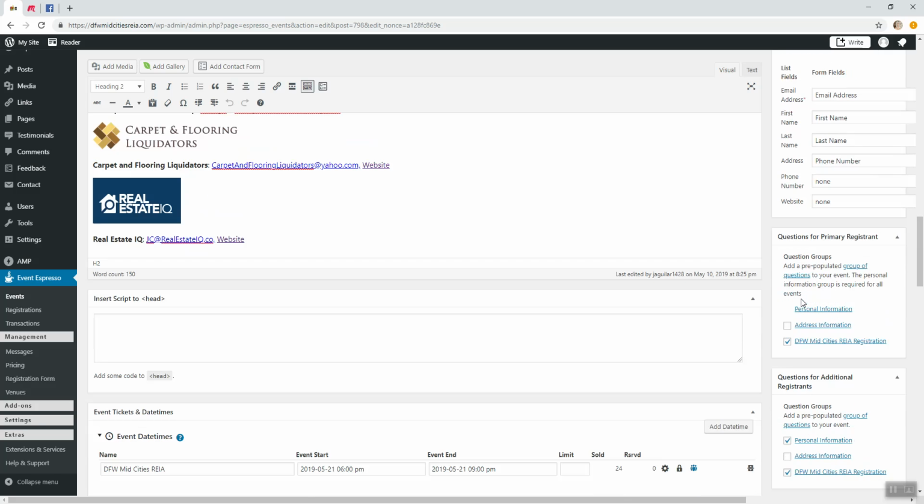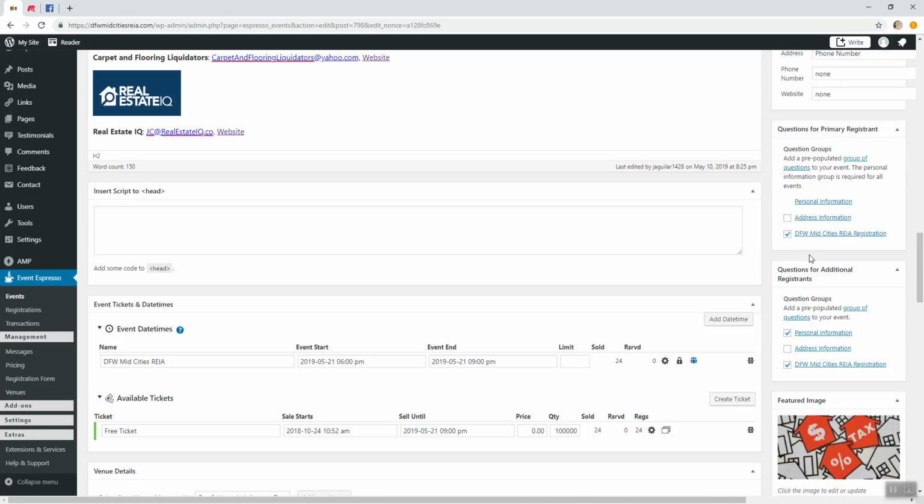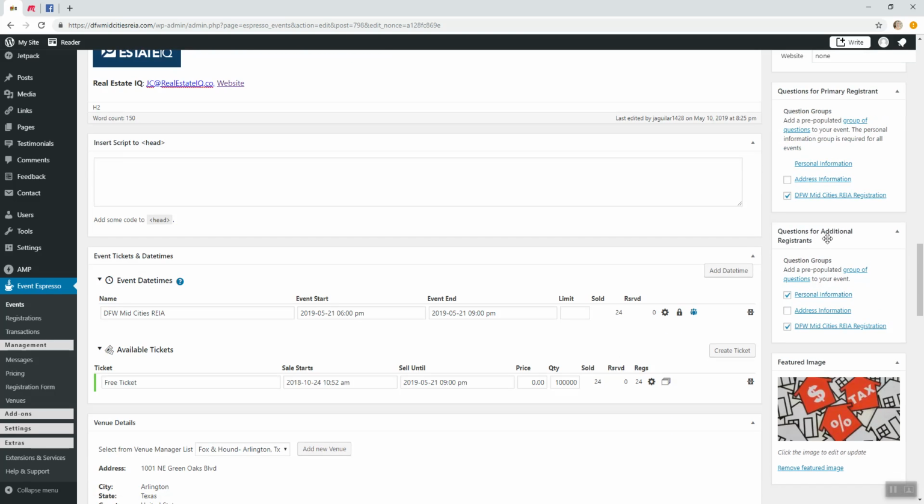And if you keep going down, you can see questions right here. We want them to fill out the DFW Mid-Cities RIA registration question form. And then as far as additional registrants, that's going to be their personal information and DFW Mid-Cities RIA registration form.